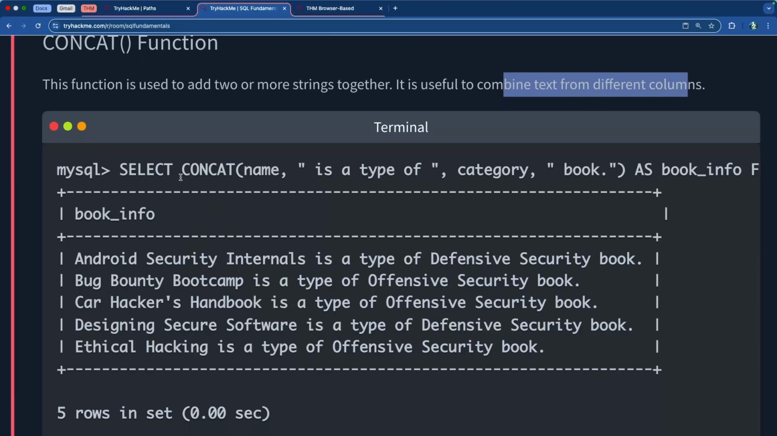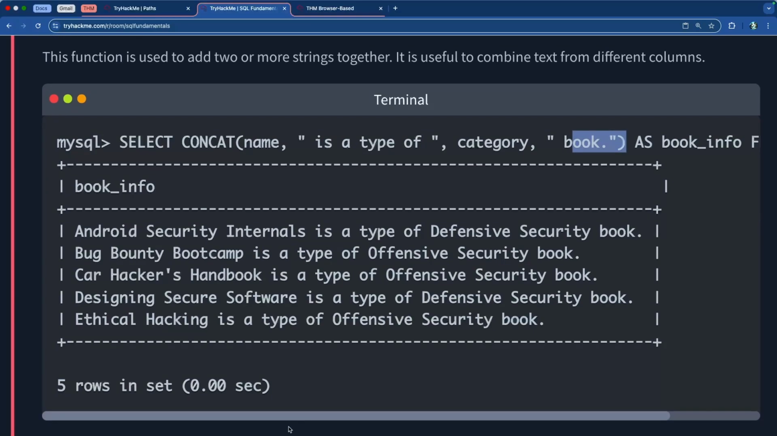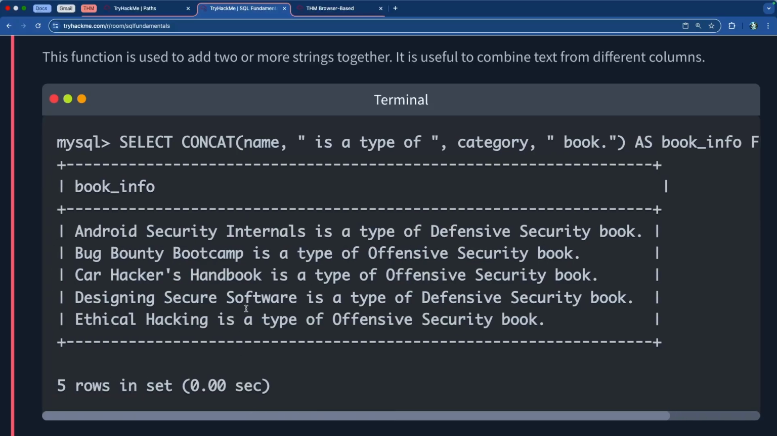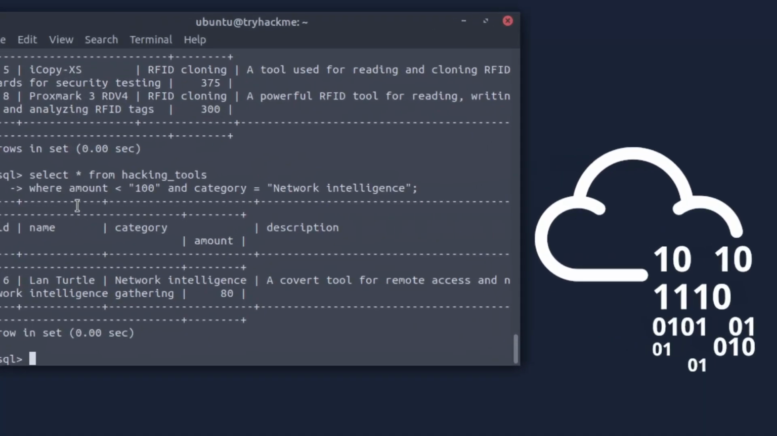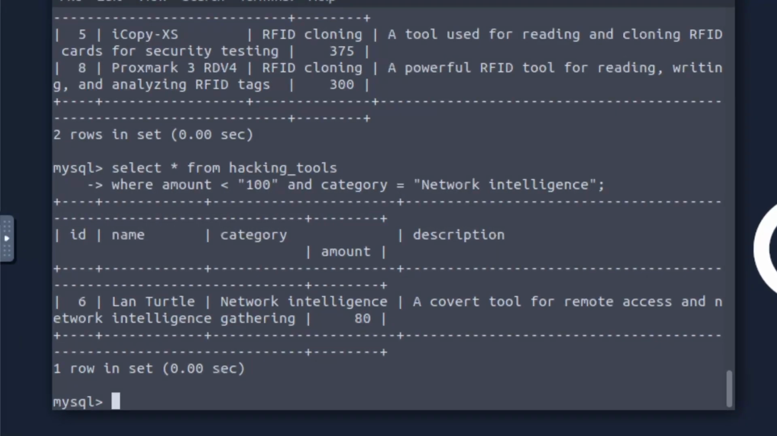So let's say select concatenate name. So you're going to concatenate the name and say is a type of category book, and as book info would be from books. So we could technically do this with the tools database that we have right now. So let's just do it inside of where we are right here. So instead of doing it with the book, obviously I will just do it with the tools that we have.